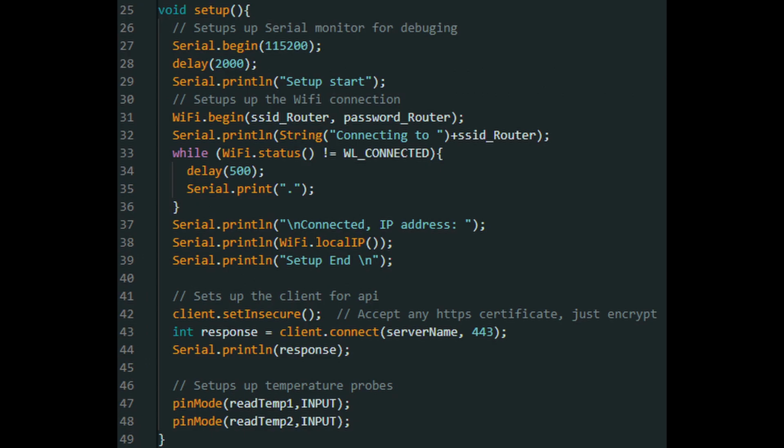This is the setup of the code. We start with Serial.begin. This sets up the serial monitor. We wait a little bit before we start the connection to the Wi-Fi. WiFi.begin first sets up the connection with the Wi-Fi, and then the while loop waits until we're connected. Once we're connected, it prints the IP address that the Wi-Fi router gave to the ESP32.